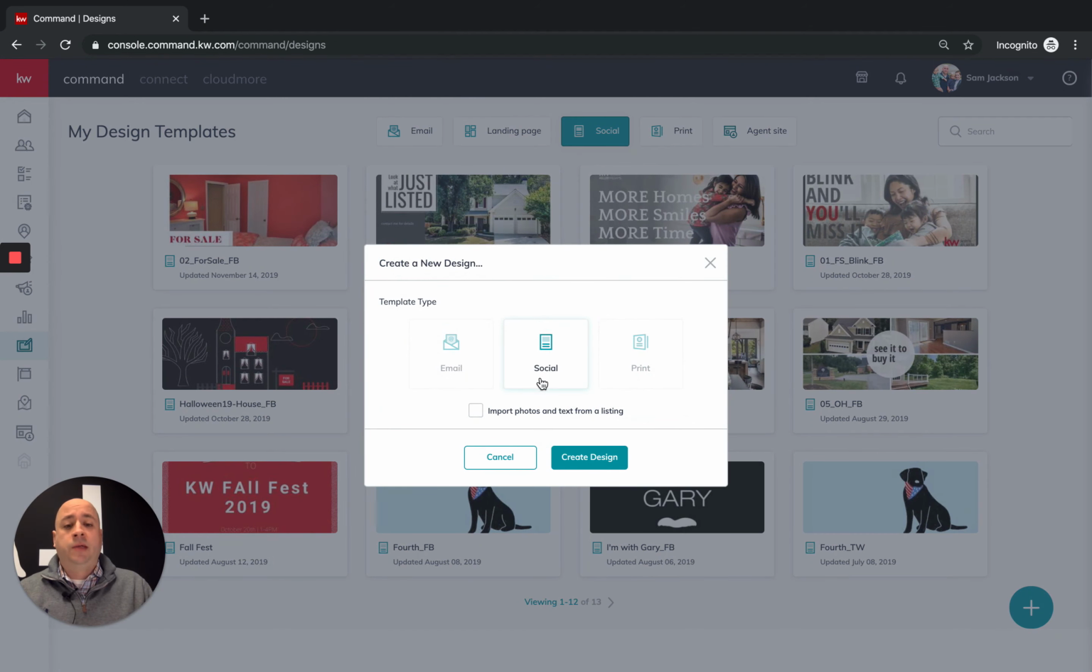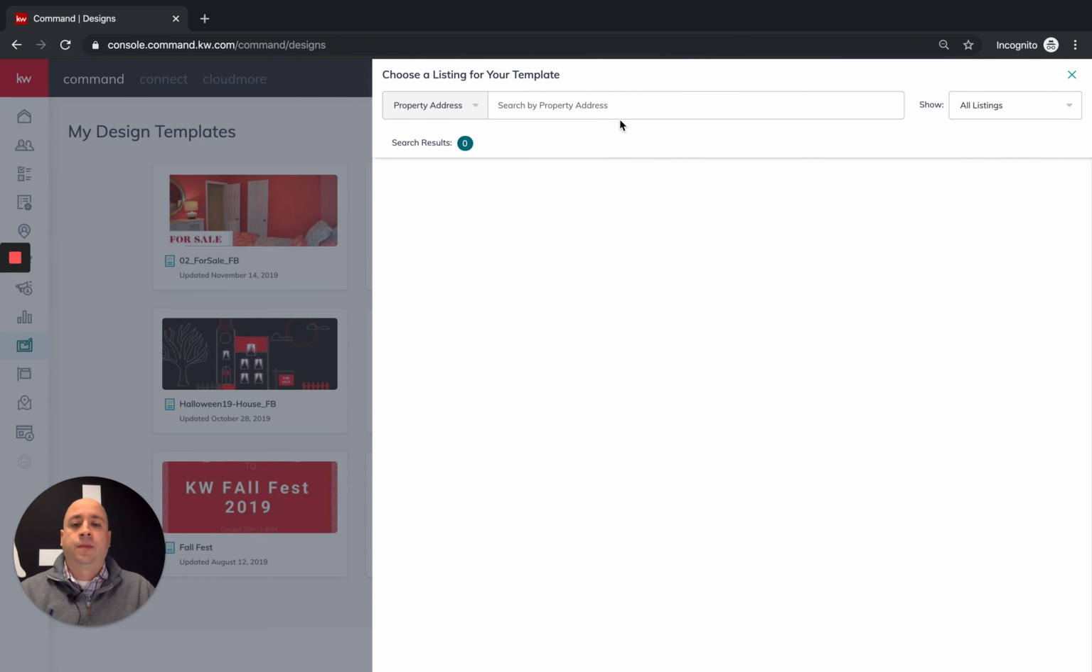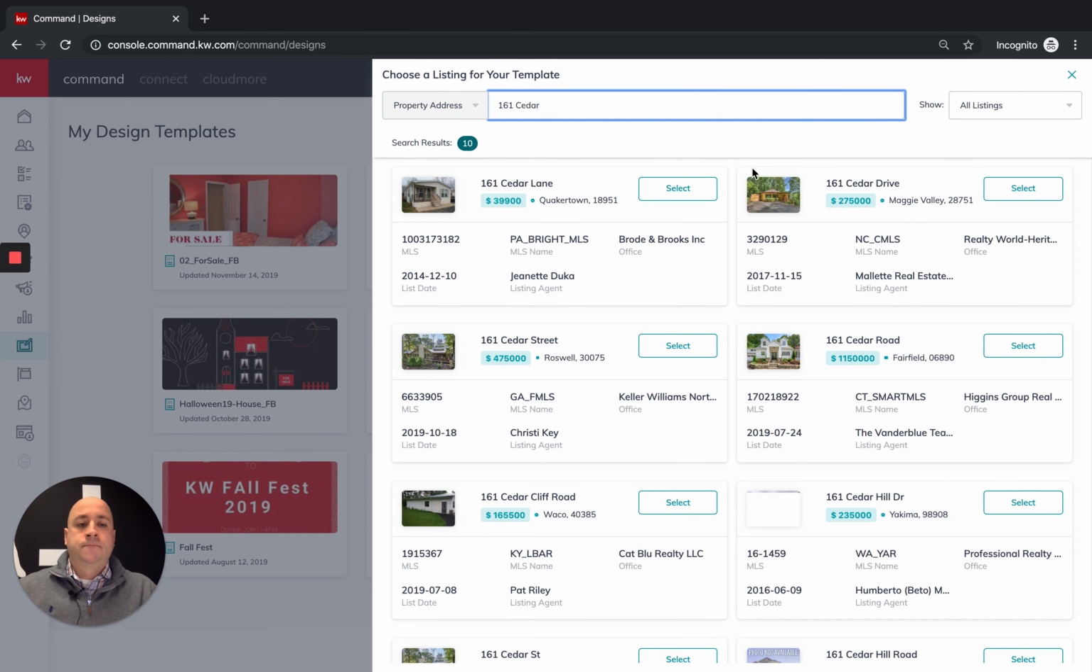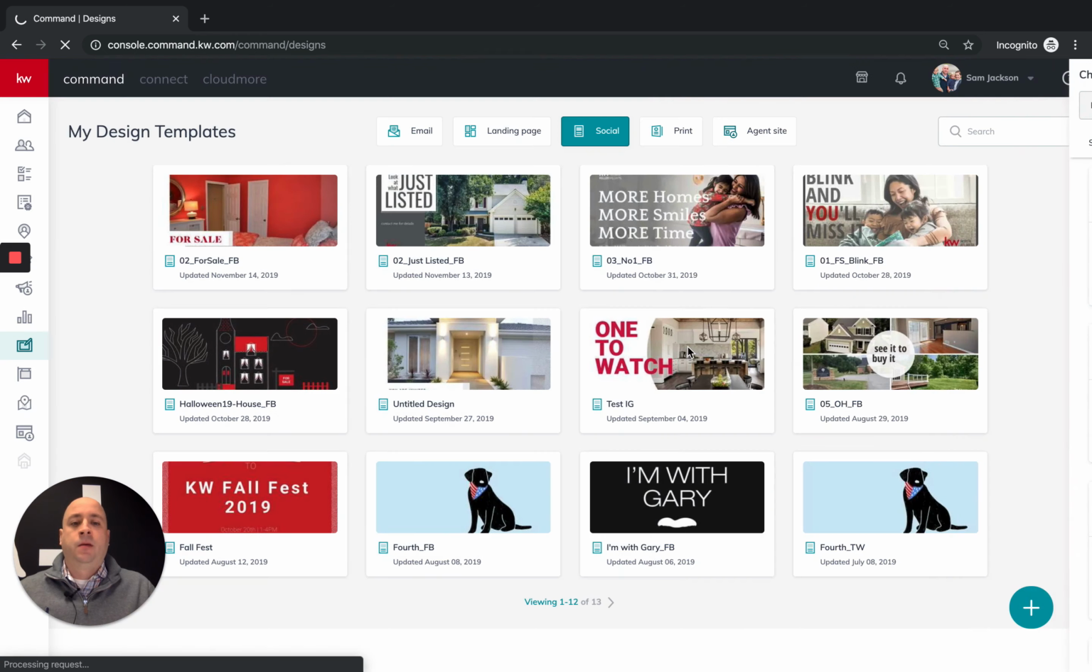Confirm that I'm going to do a social ad, and I can actually import photos from a listing. So I'm going to grab this button right here, click Create Design, and this will prompt me to pick my listing. So again, we're going to choose 161 Cedar. And where are we at? Right here. Cool. I'm going to pick Select.